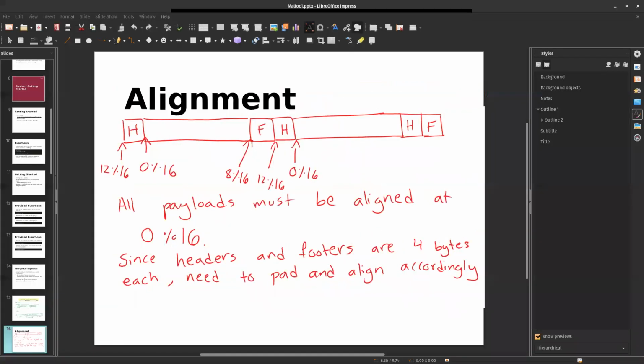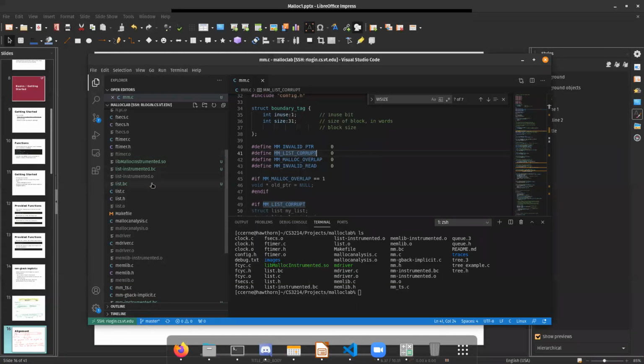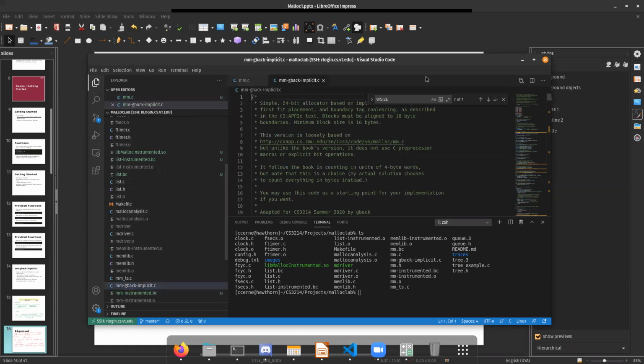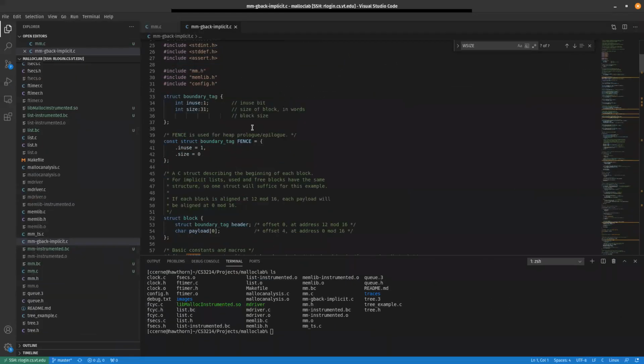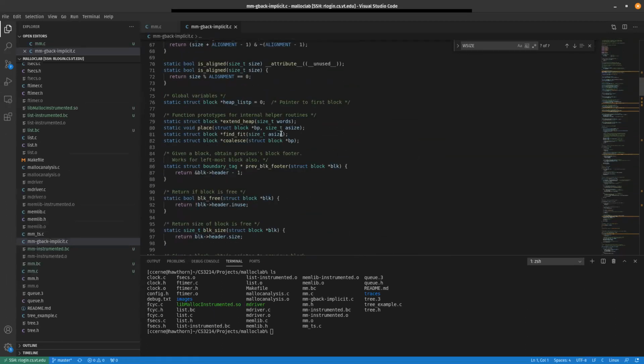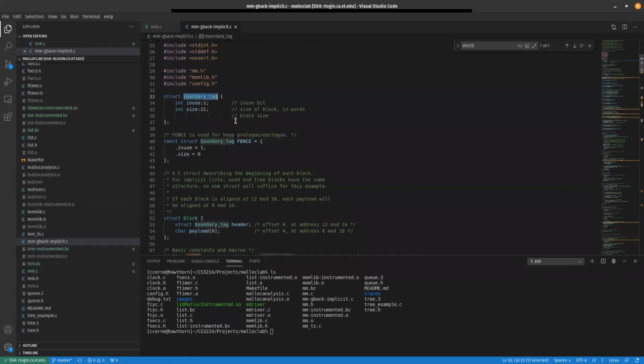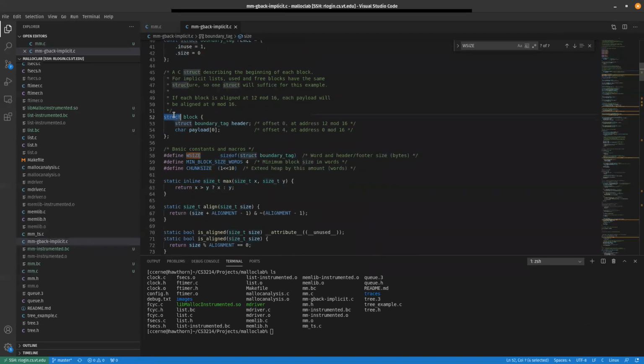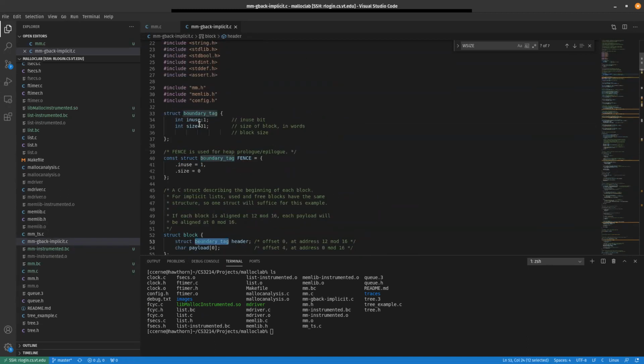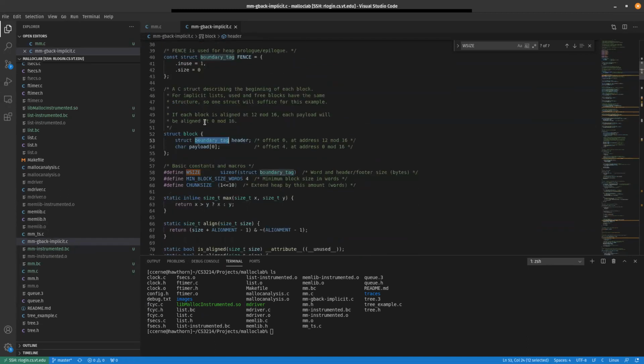In fact, let me deviate over to the baseline implicit code, and we can walk through that real quick. So here is our boundary tag. This is essentially the header to our block, if the block is in use and how big it is. And this is the definition for how a block is structured. So we have the boundary tag that we just looked at, which has the size and if it's in use or not. And then we have the payload.